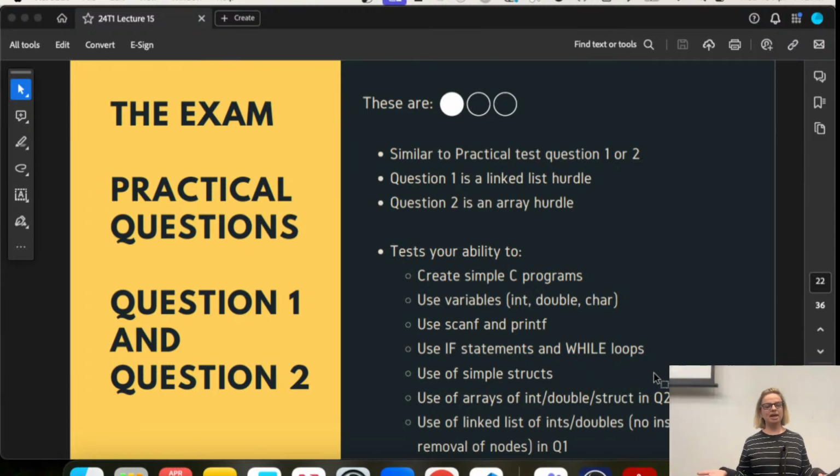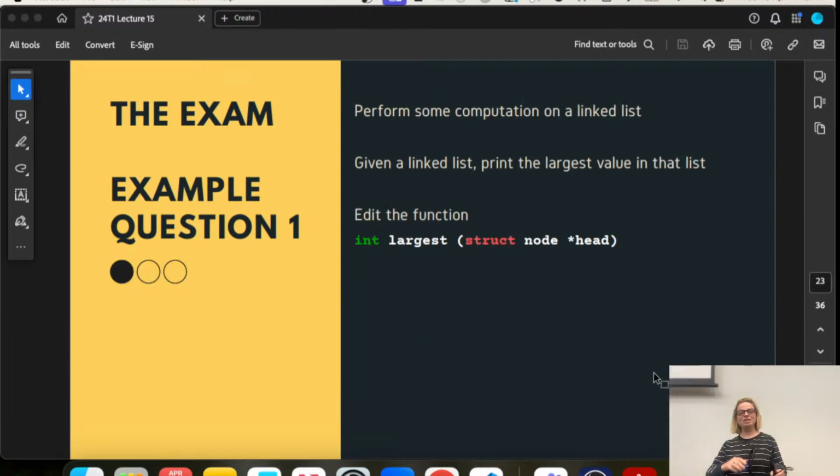Basically, you might be using scanf. Usually you're not going to be using printf. We do the printing out for you, which means that you're not going to fail auto tests for not having a simple space there, or you're not printing something out the way we want it. So you don't have to worry about that. Use your if statements and while loops, and then you'll have arrays in question 2 and linked lists in question 1. So the linked list stuff in question 1 is going to be simple traversal, some simple manipulation. It's not going to involve inserting or removing nodes in question 1.